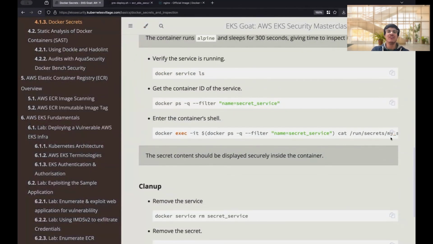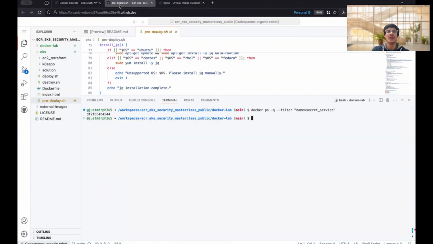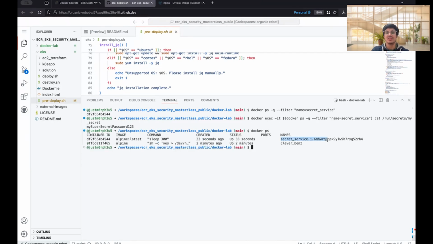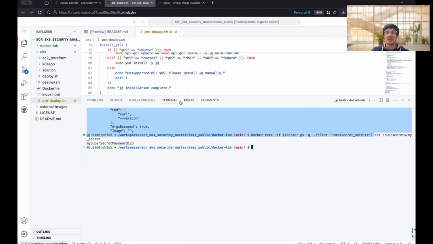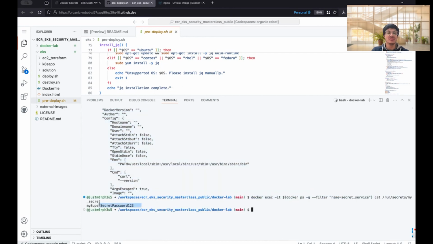This is for the case where you have thousands of containers and there can be containers with similar names, so that is why I'm using the filter. In reality, for now, if I do docker ps, it will still give me the same. This is the name, secret.service. And when I'm doing this docker exec -it with the ID of that specific container and doing a cat inside it, you can see I'm able to list the secret very easily.